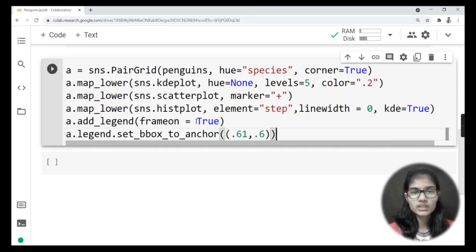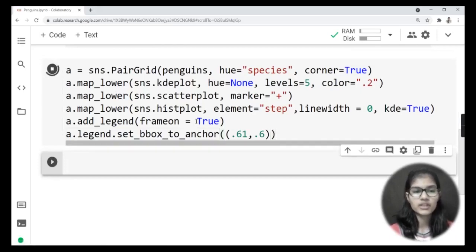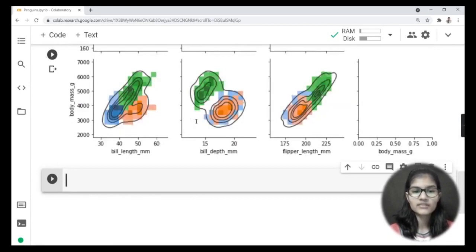In the first line I have used my PairGrid. In the second line I have used my KDE plot. In the third line I used my scatter plot. In the fourth line I used my hist plot. In the fifth line I used the add_legend function, and at last I used set_bbox_to_anchor. Now I would run this program for a while, and let's quickly see what output we are going to get here. Right, we'll be getting different outputs in different lines, because here we have used many functions.